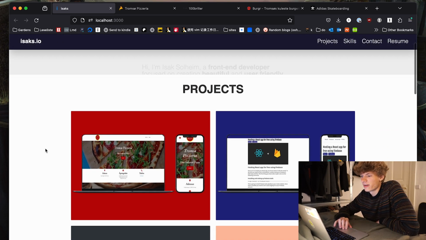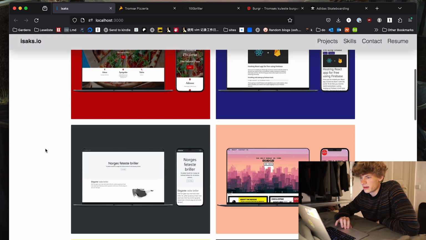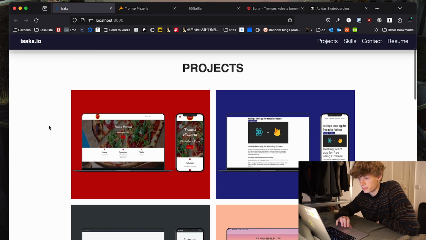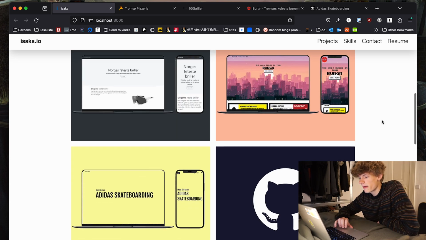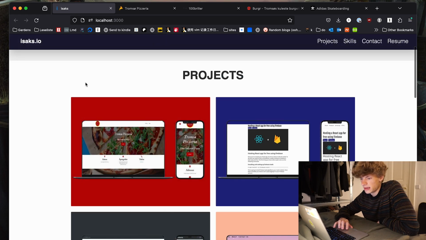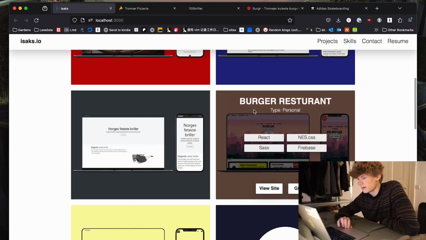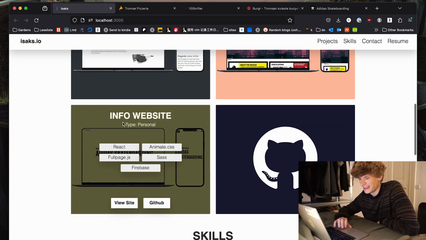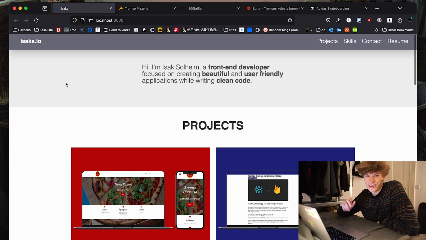Then I have this hover or scrolling effect when going down, which then showcases my projects just straight off the bat. I also think this was a good design choice, simply because this is what an employer would want to see. They would want to see your projects. So here I have five projects that we'll check out today: a pizza restaurant, a programming blog, an e-commerce website, a burger restaurant, and an info website. So yeah, those are all of the projects. We'll look at those in a second.